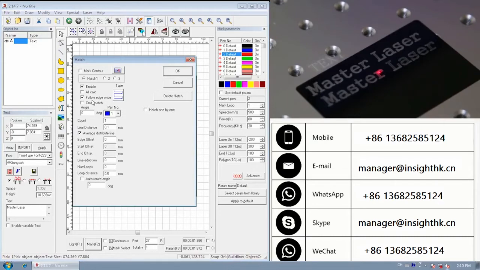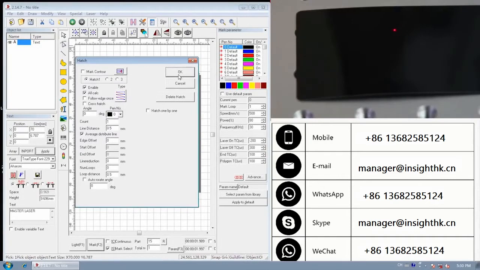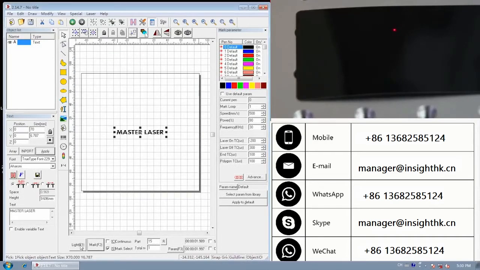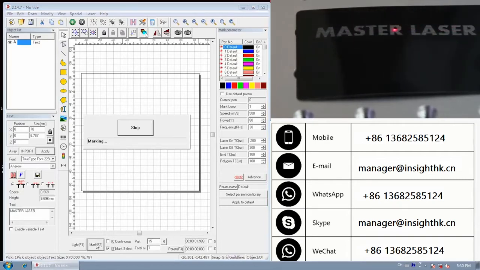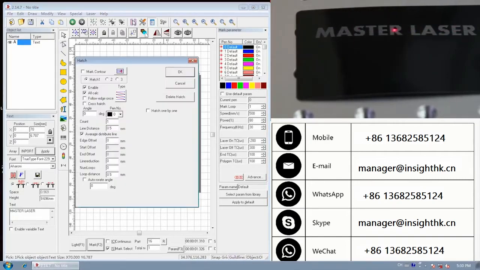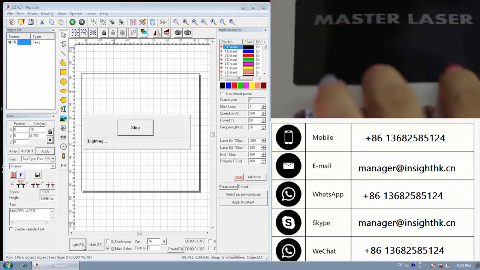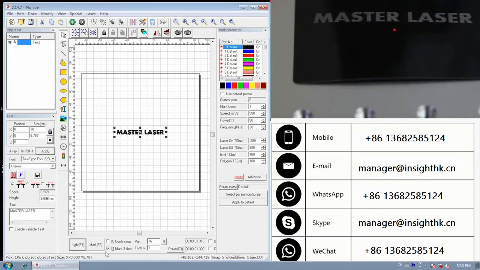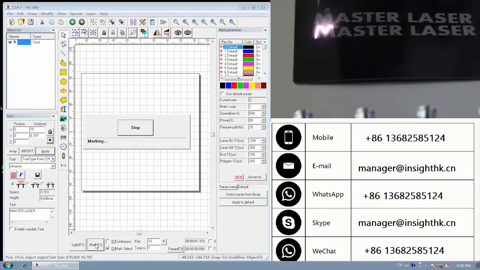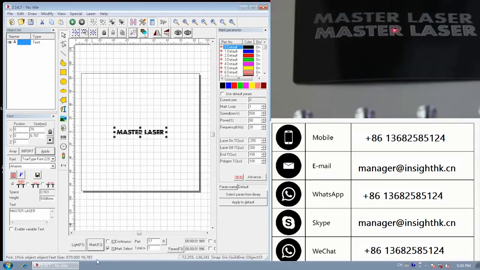Follow edge once after finish the hash. The laser will follow the edge once. If we don't choose follow edge once, it will mark like this. Click follow edge once. There will be one more line around the master laser.